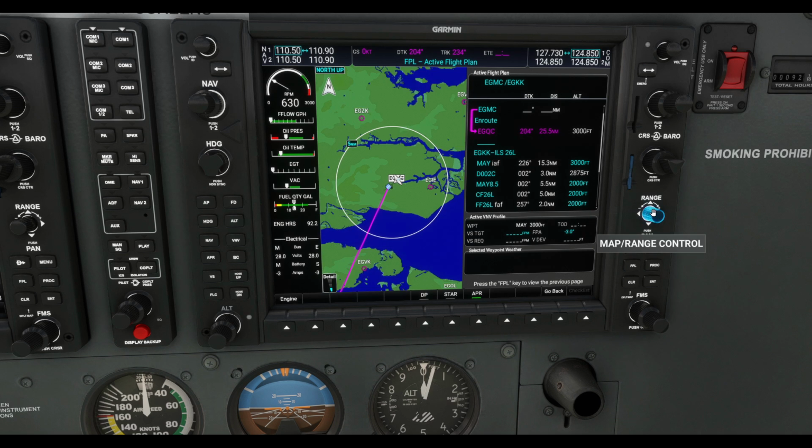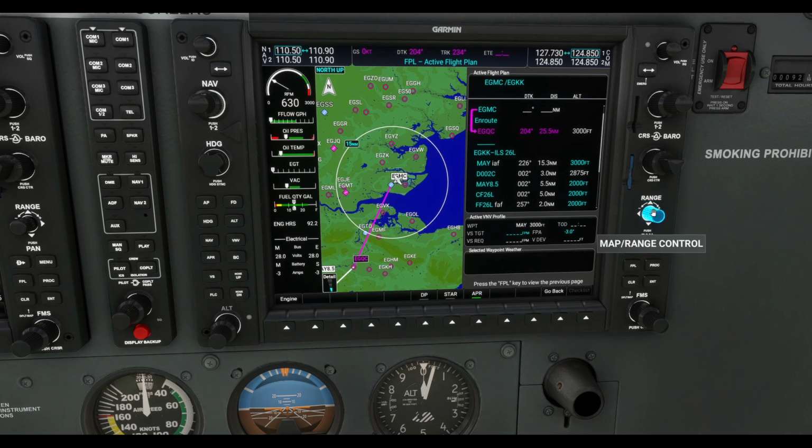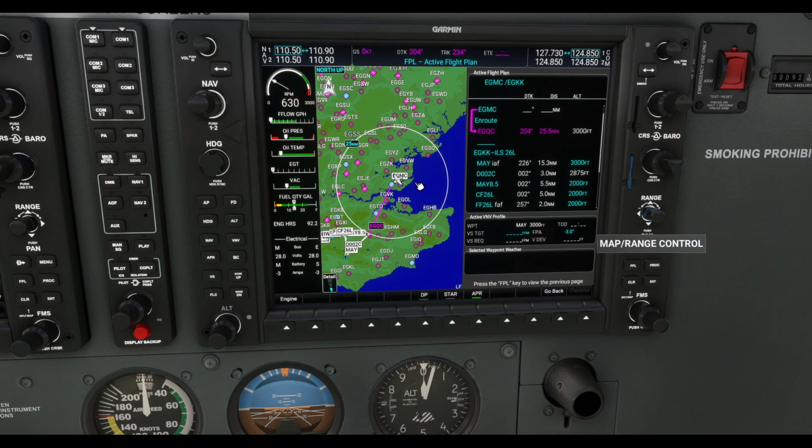Okay, so if I range out there, mouse up on the range button, you can see the course now. You can see Southend to EGQC, then it will go towards the transition, the MAY transition into 26 left. If you look at your flight plan there, you can do this as well, Susie. You can see all the flight plan.